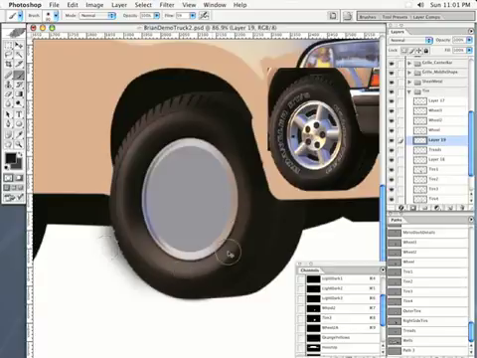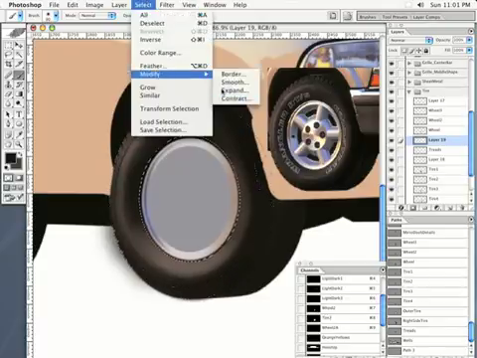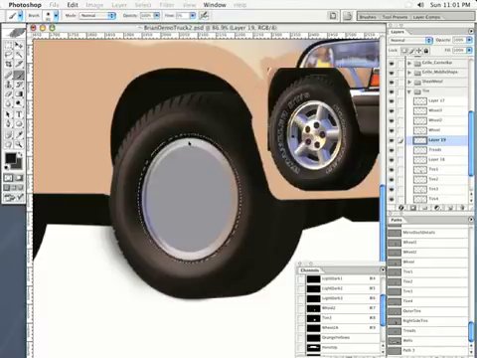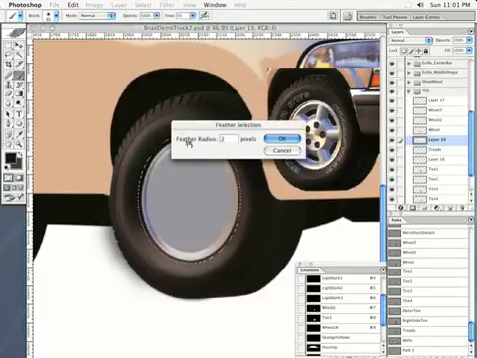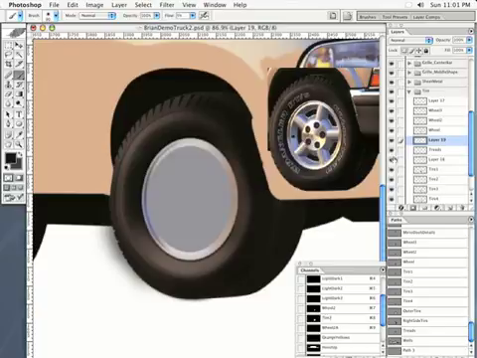I got to put the dark line back in here. So let me go Command click this one. Nope, I'm sorry, it's this one. Let's grow this out a little bit. Let's go expand it by 3 pixels. Let's go Option Command D, 2 pixels on the feather, Command H to hide it.